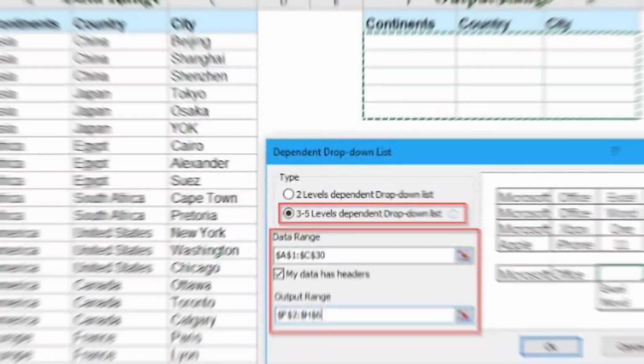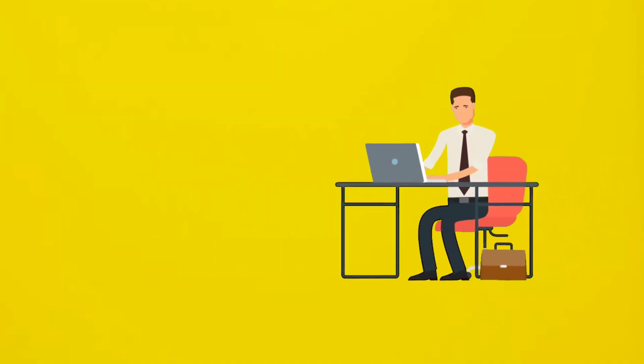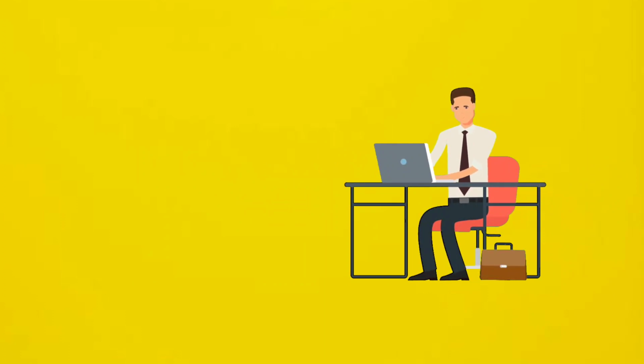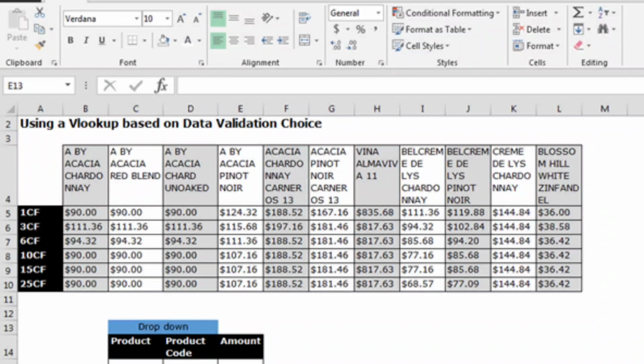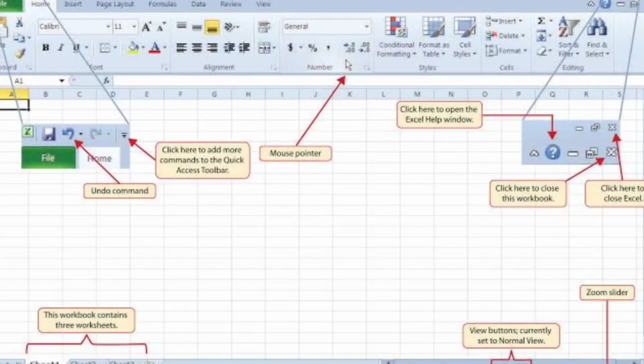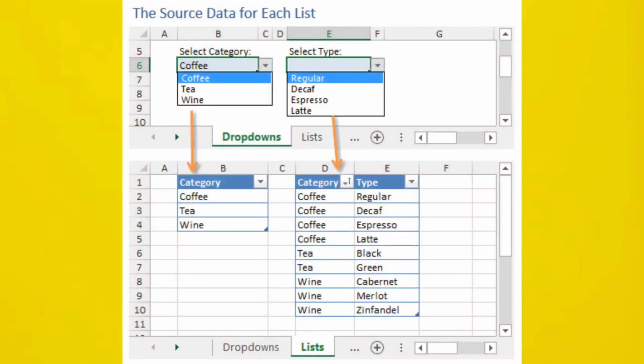I've been receiving several questions about having multi-level dependent drop-down lists. That's why in today's video we are going to work on a 4-level dependent drop-down list in MS Excel. We'll be using a combination of the data validation feature of MS Excel along with the XLOOKUP function to develop this 4-level dependent drop-down list. Let's begin.